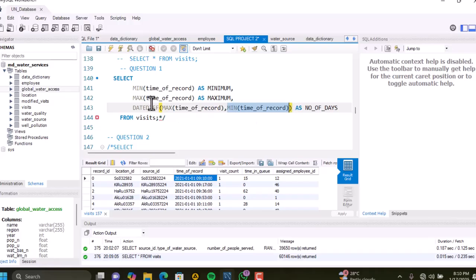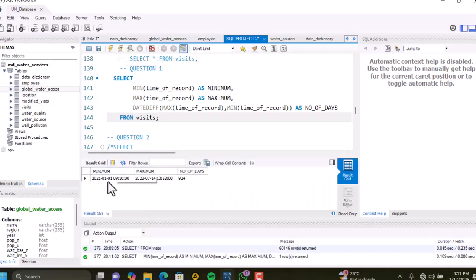So whatever I get will be the number of days. When I run this, you see that I have my minimum date here. My maximum is, what, 14th July 2023.